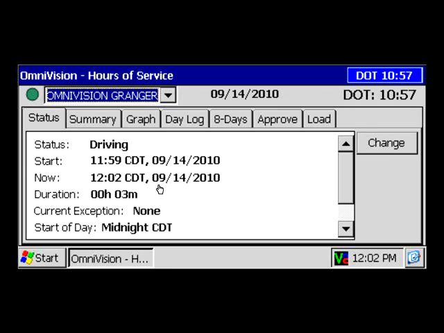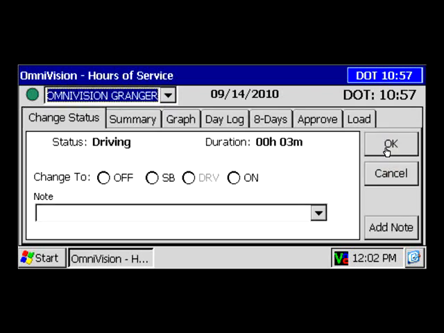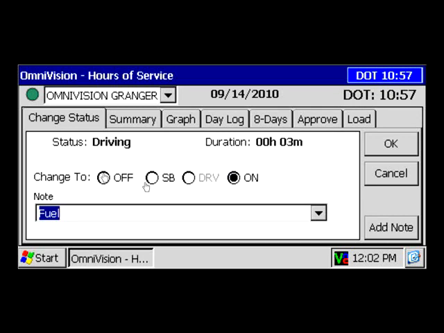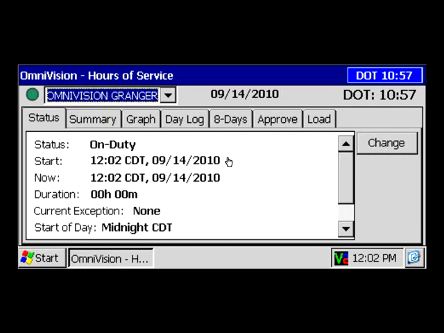To put yourself on duty, tap the Change button, then tap the On option. Since you are going on duty, you will need to enter a note. Tap the down arrow to open up the available pre-filled notes. Now tap the Fuel option to select that note. Now tap OK to complete the status change. You are now in on-duty status and ready to get out and fuel.